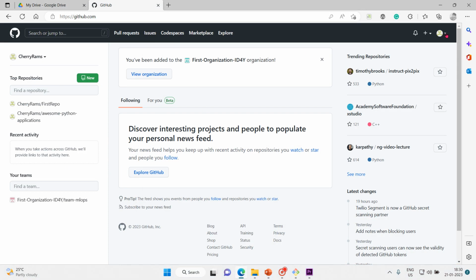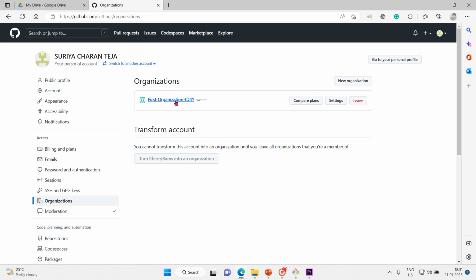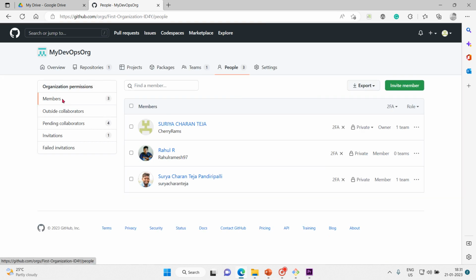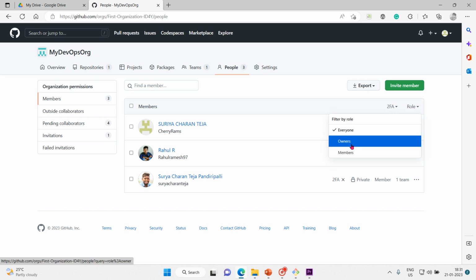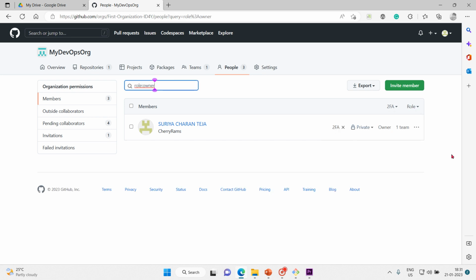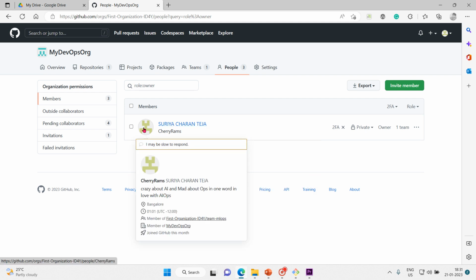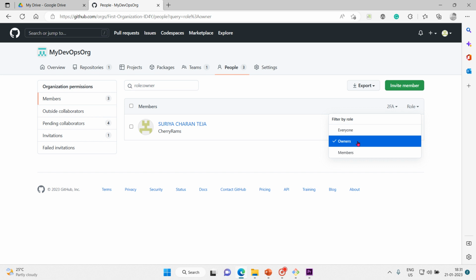Now we will get into our organization from the profile drop down menu, and let me click my organization. In this I'll go to the members, people. In total, 3 people are there, and let me click on members. Now I will filter out owners. We'll see only one owner. At this moment only one owner. You can see that he is an owner of the organization.